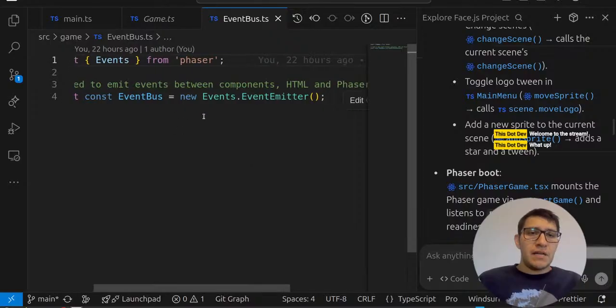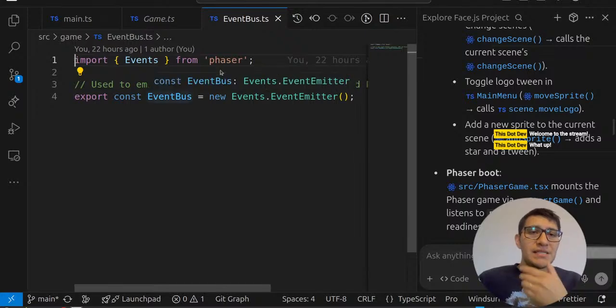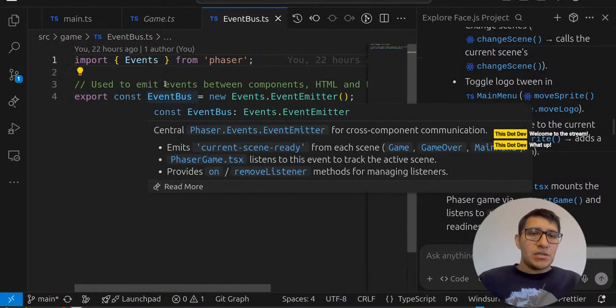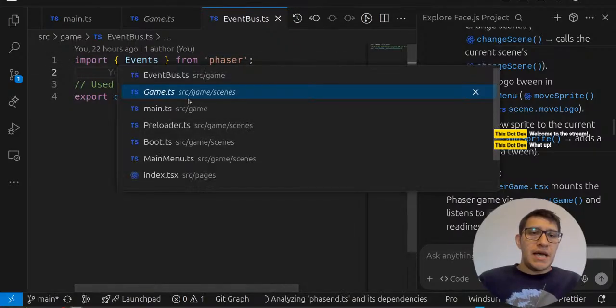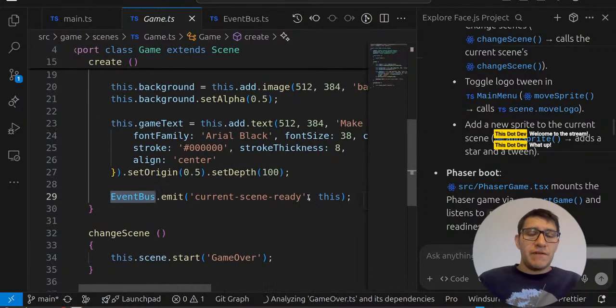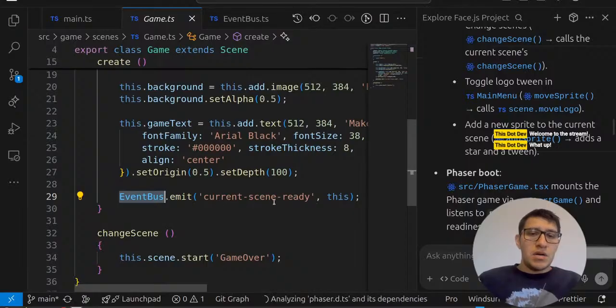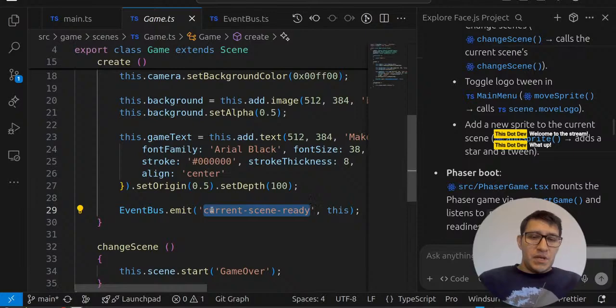Now, it's used to emit events between components, HTML and the Phaser scene. Okay, this is a class or an object from the Phaser library. Okay, events emitter. So I guess it has its own functions to emit events. Wow, this is cool. Current scene ready. This will be very useful. This is going to be useful. Current scene ready.